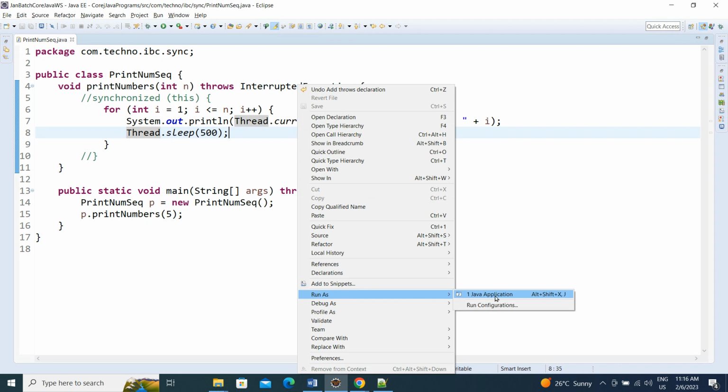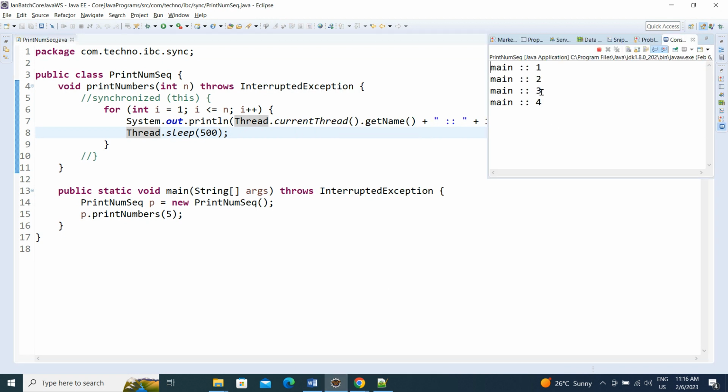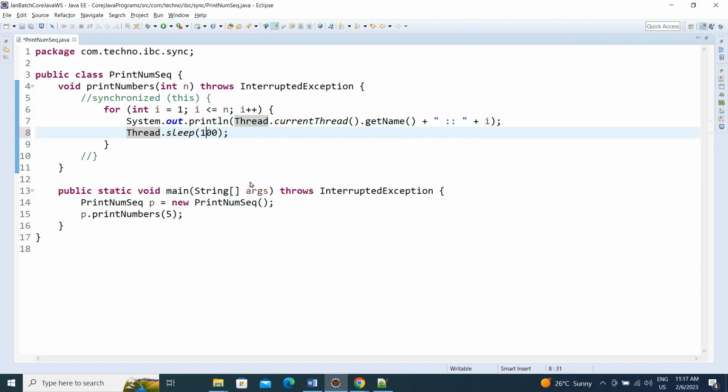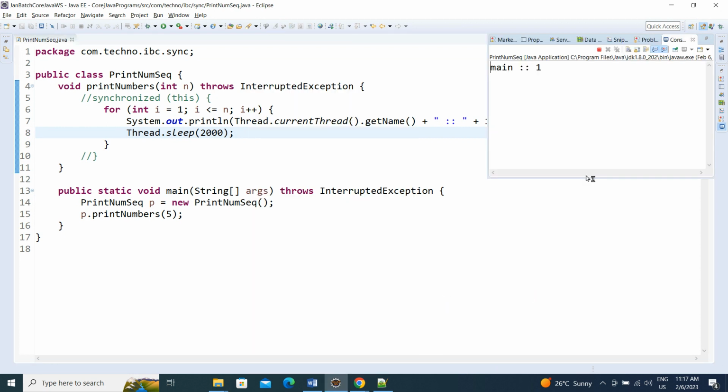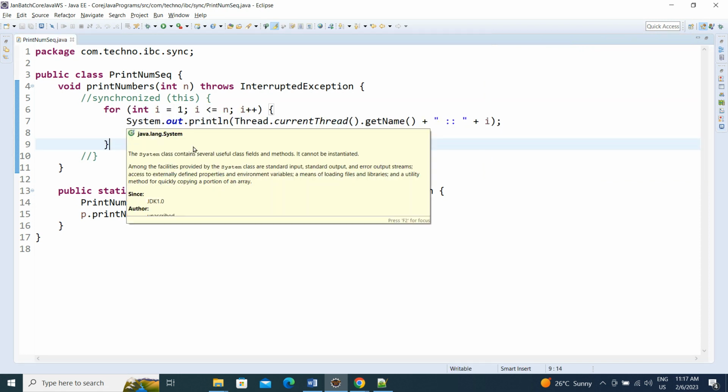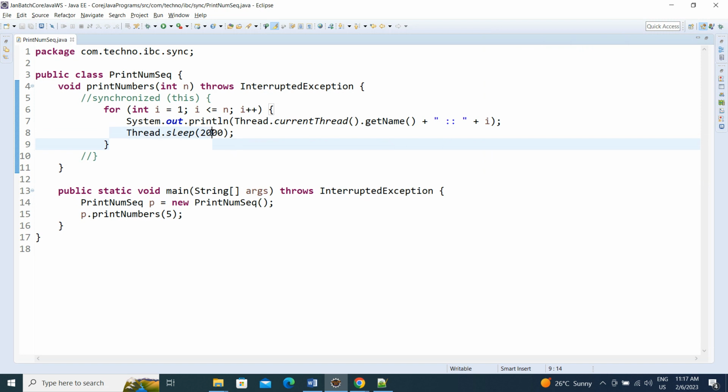Now let's run it. It is printing every half second, it is waiting. Let's say if I give 1000 or 2000 here, it will wait 2 seconds every time before printing the next number. It is waiting 2 seconds for every number printed. It is executing the for loop multiple times, right? So it is waiting. I'm giving half a second here.